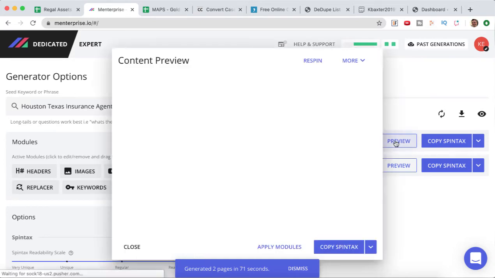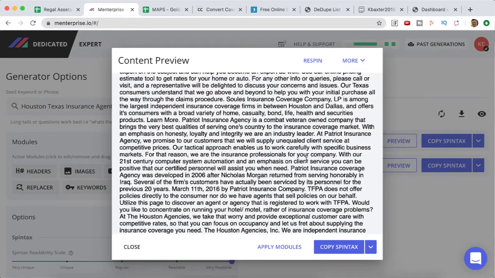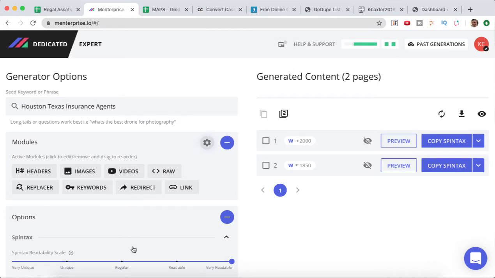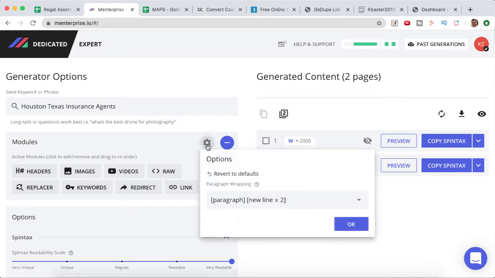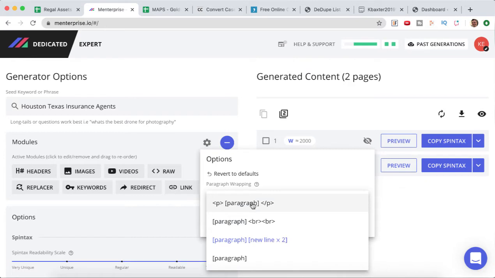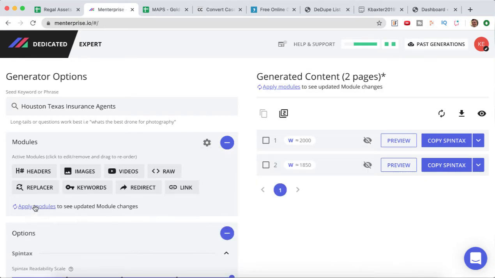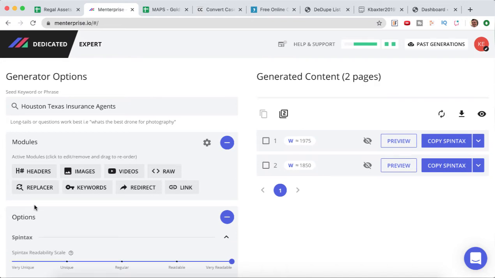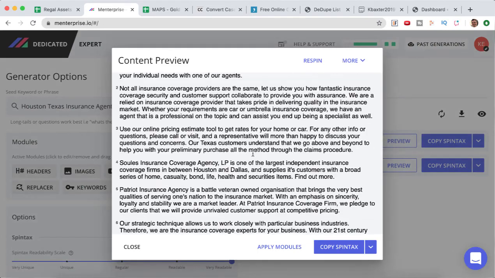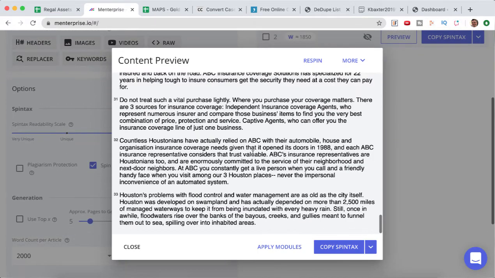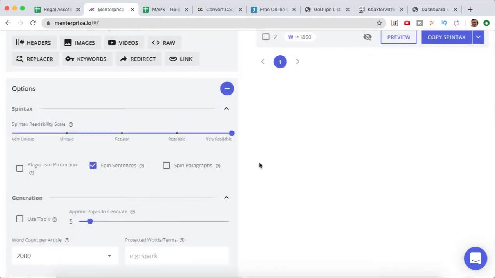If we want to preview the content, we can absolutely do that. You see that it just looks like a big hodgepodge mess. So what we'll do is come down here, click this button, and restructure it to the paragraph with paragraph tags. We'll say OK. We'll go ahead and reapply the modules. And once the modules have been reapplied, we'll preview it again, and you'll see now that it looks like a nice long article about Houston, Texas insurance agents.